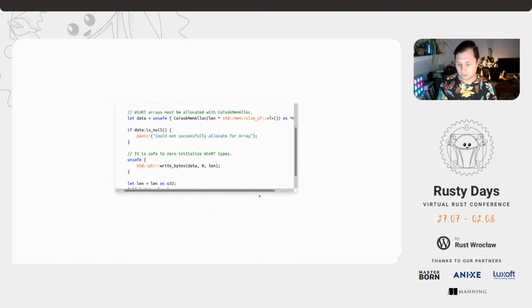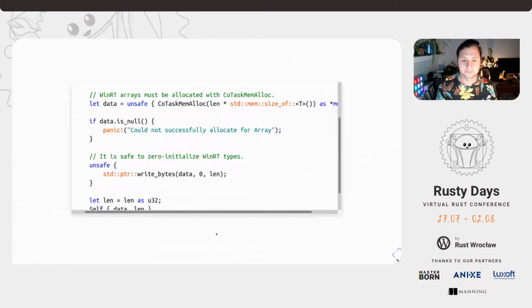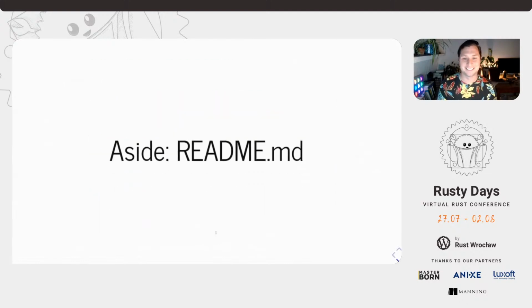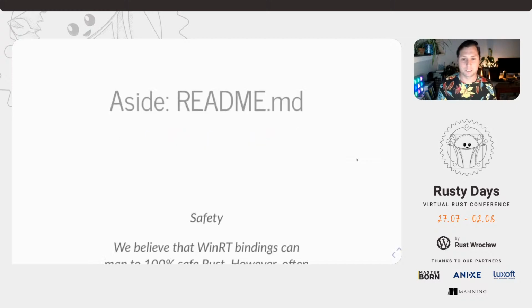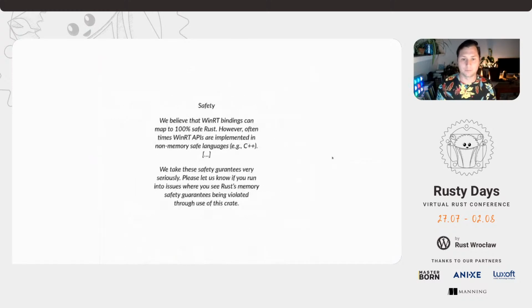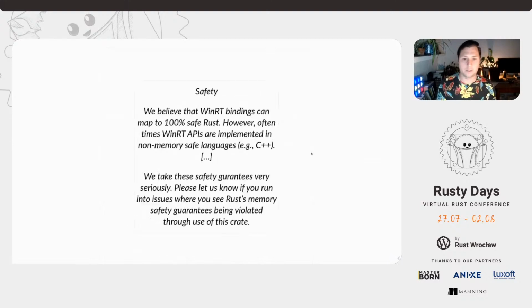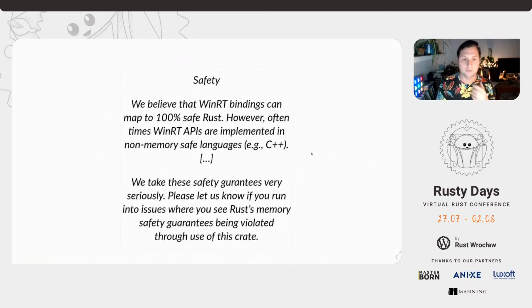Can I enlarge the code? Yes, I can. Hi, README Markdown. So what I really like is that the Microsoft team believes that they want to create this runtime with 100% pure safe Rust, but they call out that sometimes they have to talk to the APIs, and they are implemented in C++. And they make safety a first-class citizen in their README, which I think is a really positive sign.